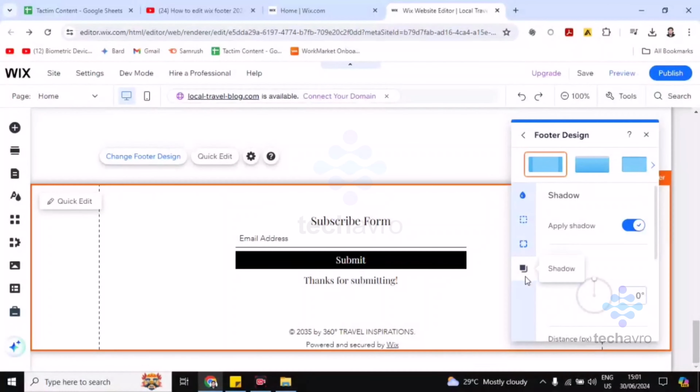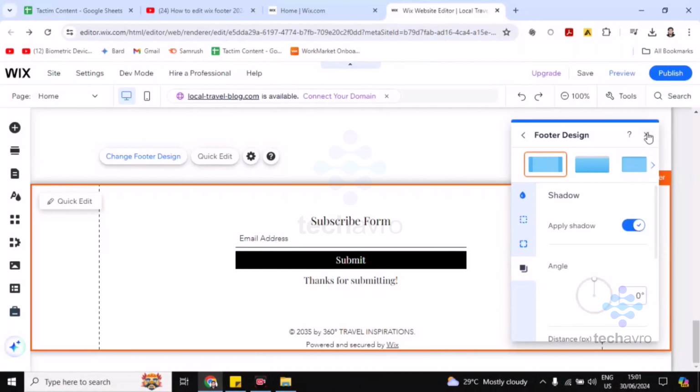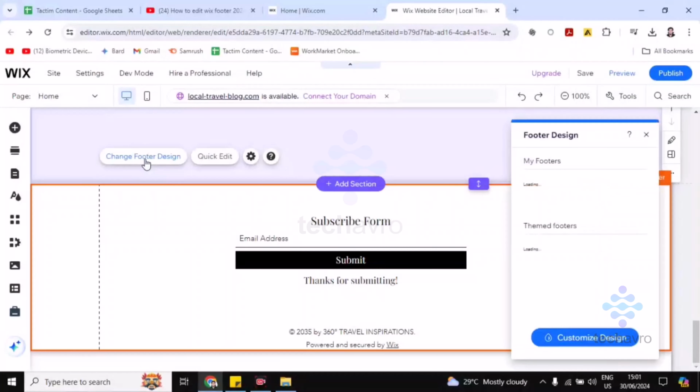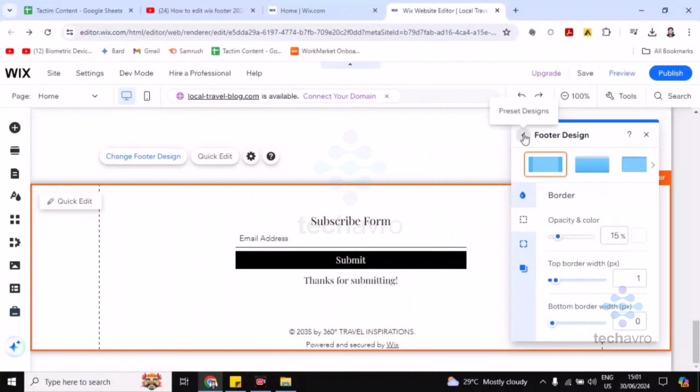Alright, so this is how you can edit a WIX footer. You can edit a lot more here. Okay, I'm showing again. Click on this footer, customize design, fill color, opacity, or anything you can change from here.